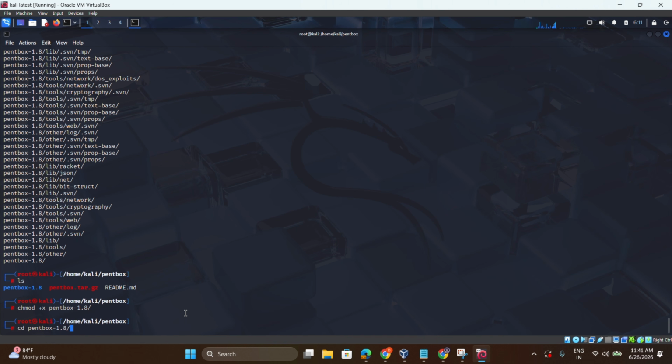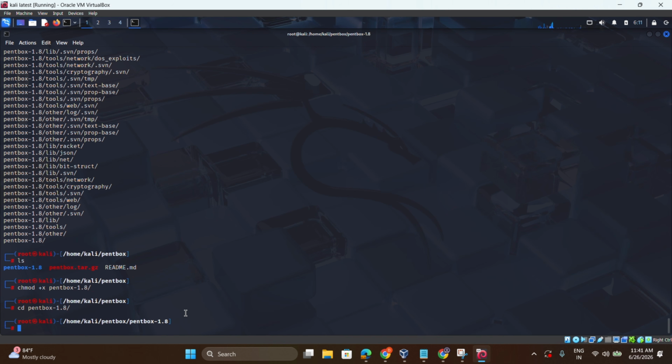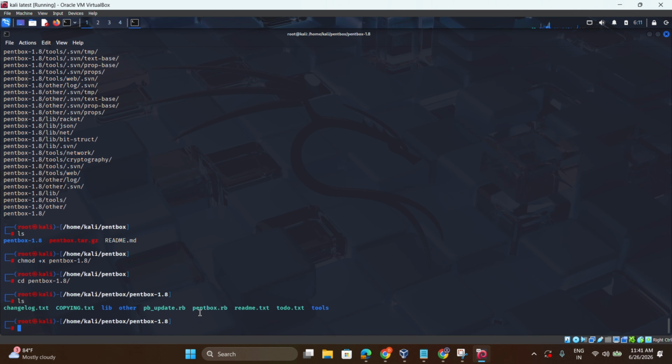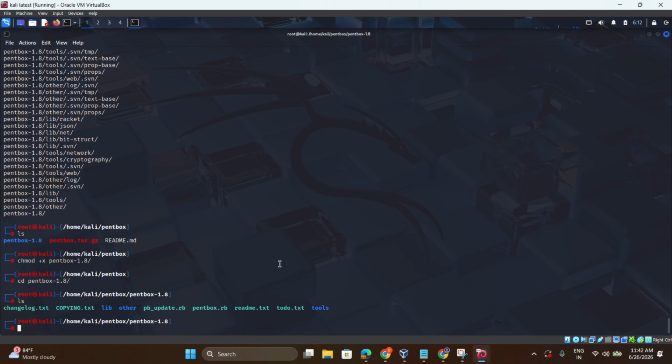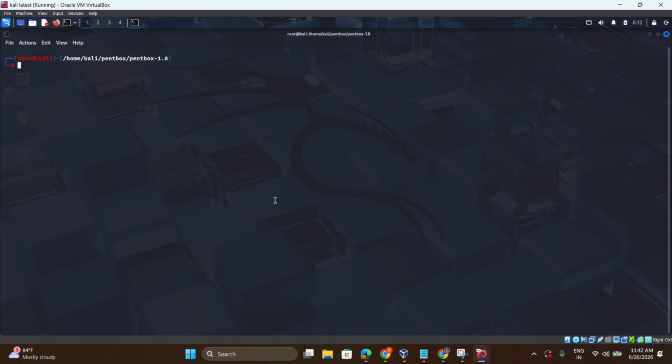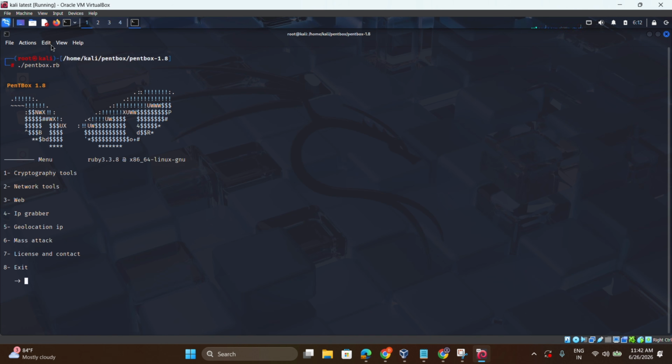Now move to the folder path using the cd command. Now copy and paste the execution command from GitHub and start the tool. The PentBox main menu is now displayed. Now let's explore the main menu options available in PentBox.